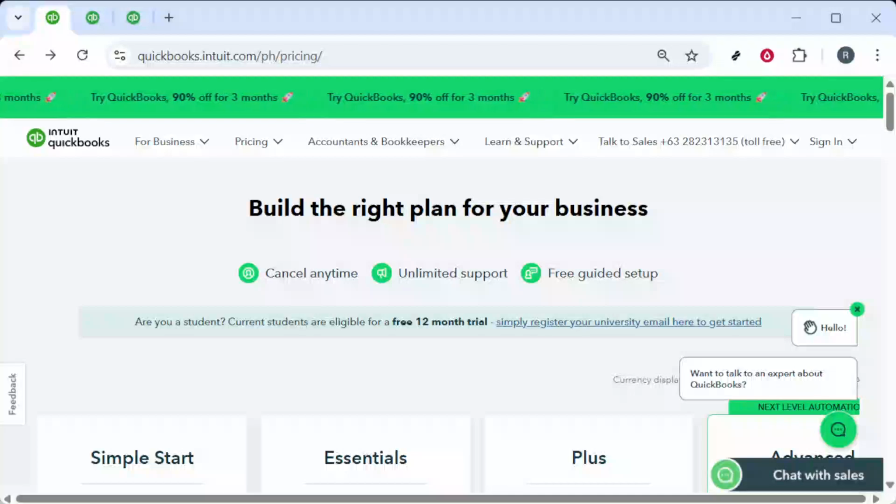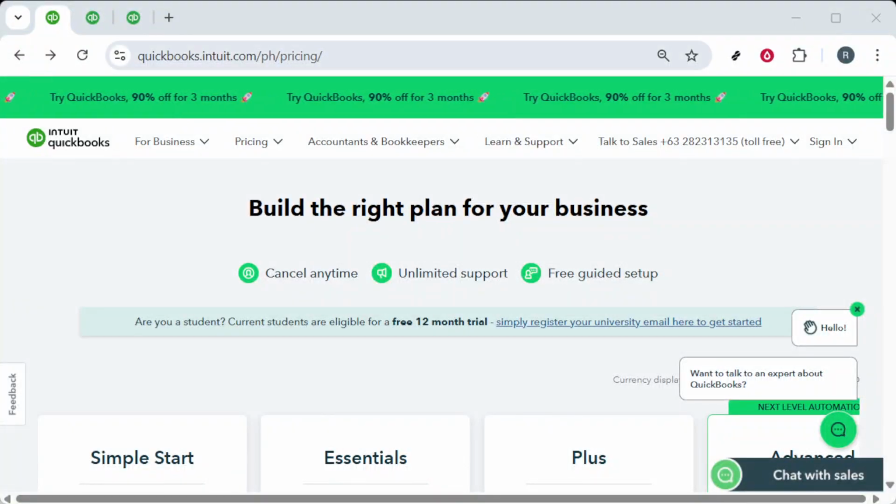In today's video, I'm going to teach you how to customize a purchase order in QuickBooks Online. Customizing a purchase order can help you streamline your business operations and better meet your unique needs. So let's dive right in.